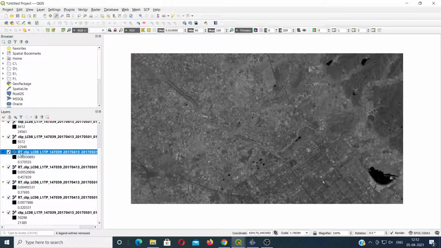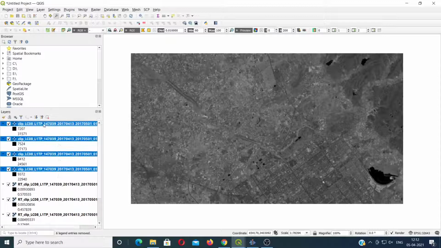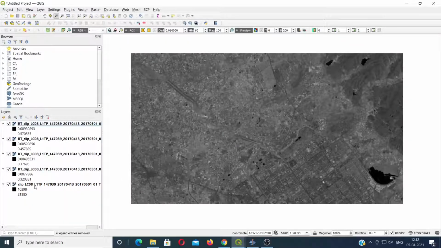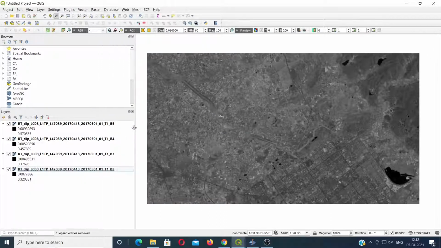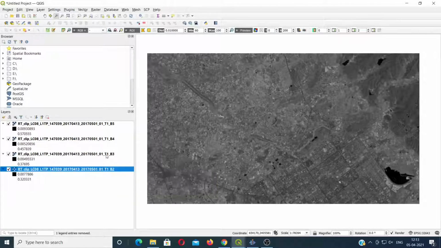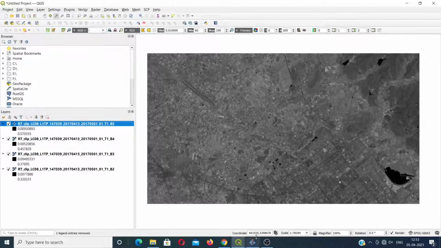one more prefix has come, that is RT underscore clip. RT means reflectance. So now I will select all these clip bands and I'll just take them out from the display, remove layers. Okay, so now I have got the reflectance converted bands of the clipped bands, that is band 2, band 3, band 4 and band 5. Okay, so this is how we do conversion from the clip rasters to reflectance in the third step. Now let us go to the fourth step.